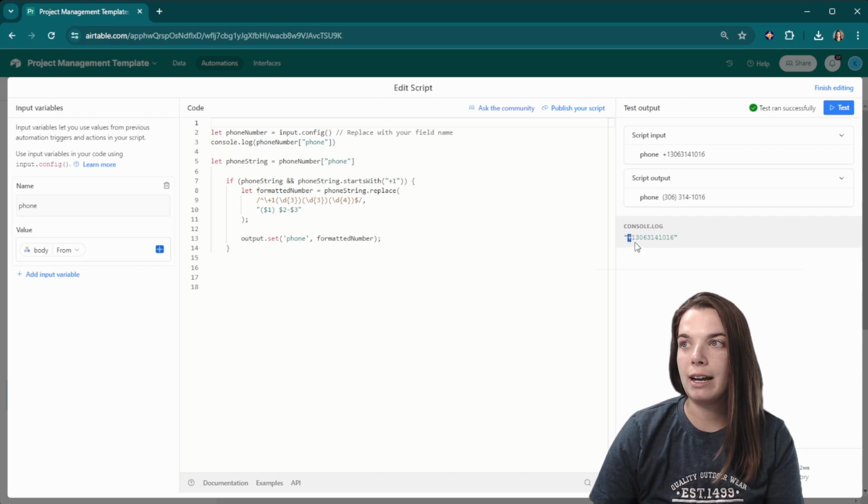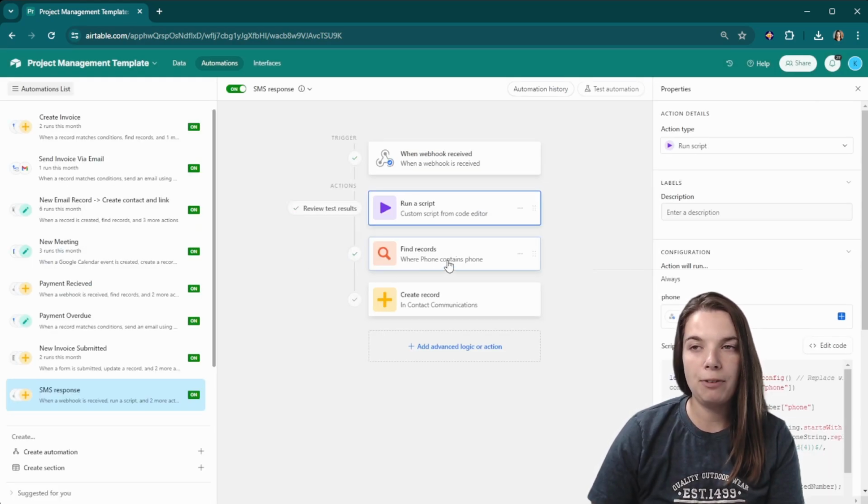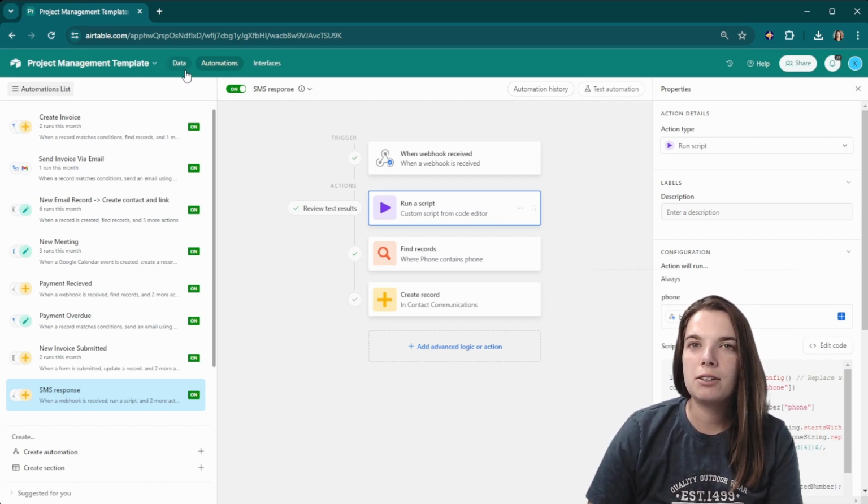This is just so that we can format the phone number properly. So in Twilio, it ends up showing like this. However, we need the formatting to be more like Airtable's formatting in order to find and match it. And then it will find those contacts and attach that communication to that specific contact or phone number in this case. So again, very handy.